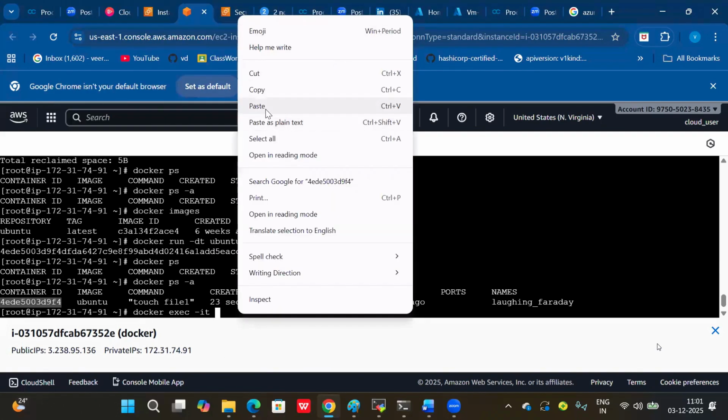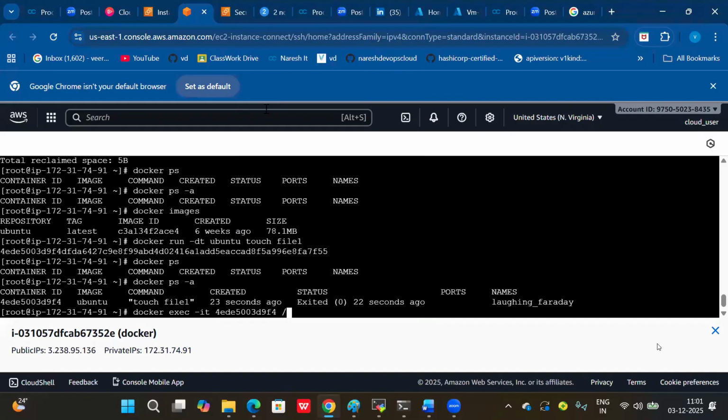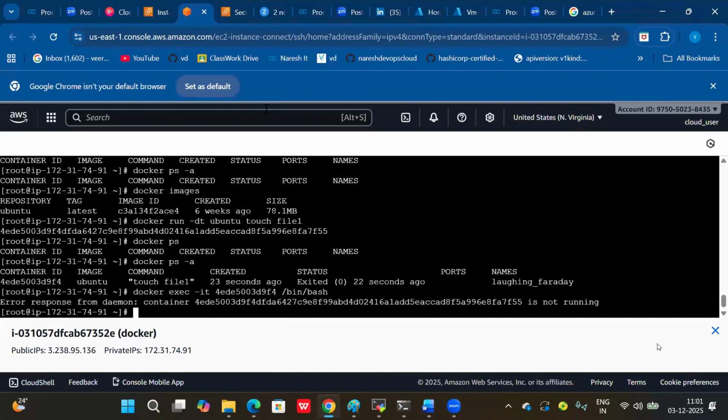Is it possible to log in? How is it possible here? Can a stopped EC2 instance be logged into from outside? No, right? Yeah, this is not possible. Clear, na?